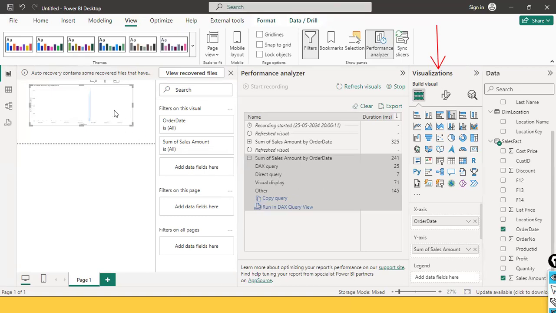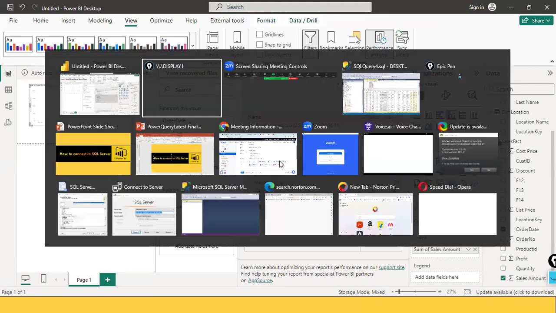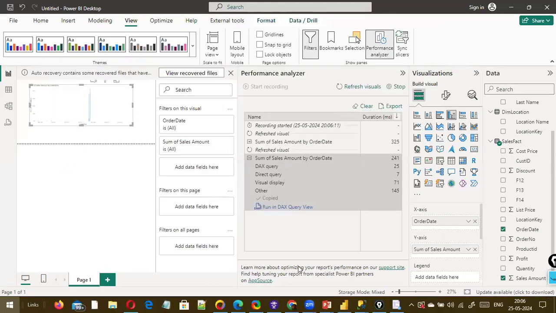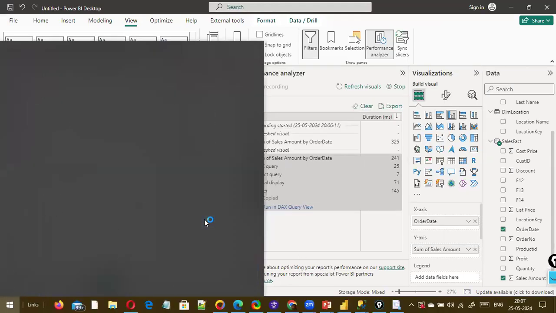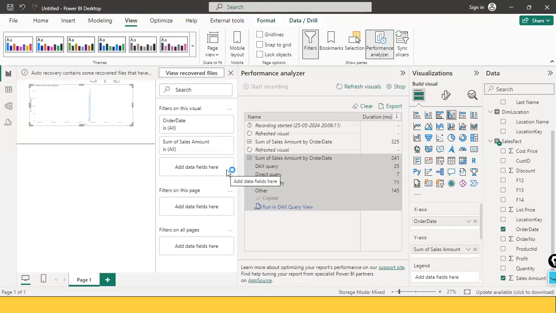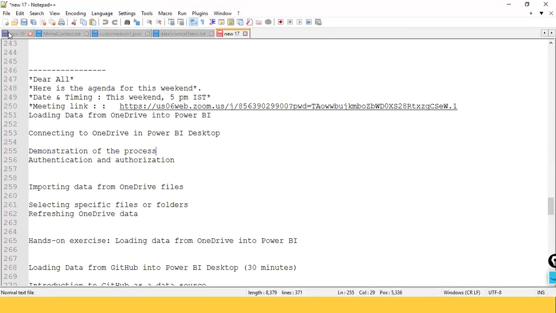Can you see that? This visual used Direct Query mode, which means it sent a query to your SQL server. To view that, you click on Copy query, then go to your Notepad. Here I'm using Notepad++. I just clicked on Copy query. Watch my video and practice it without fail.